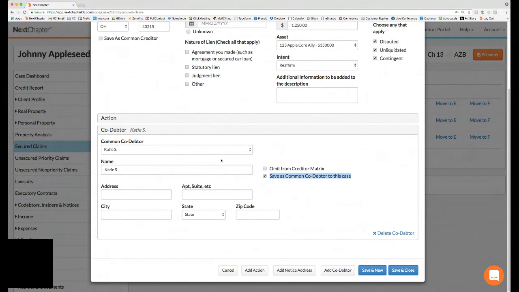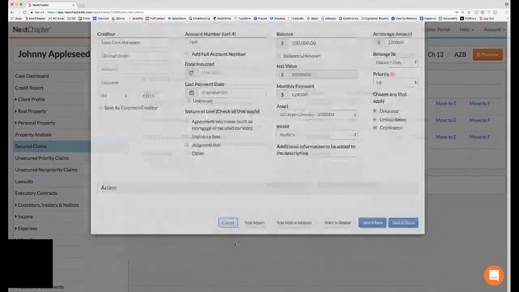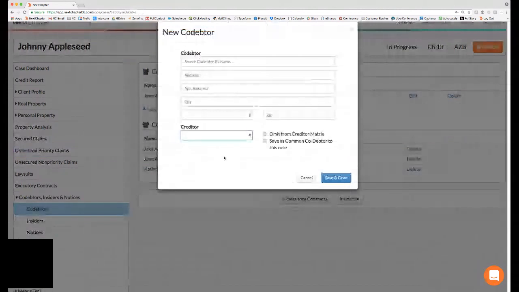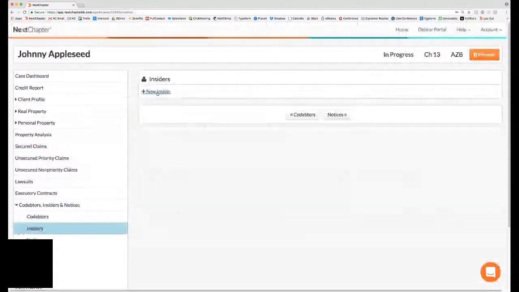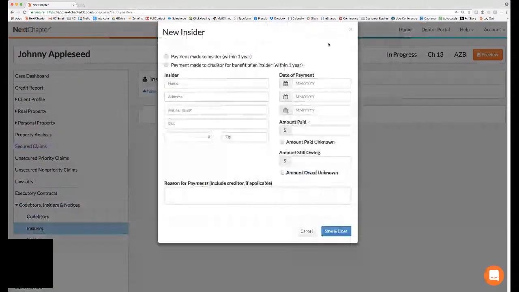So you can just select that from the dropdown, especially in those community property states where you're adding it over and over again. You can also omit from a creditor matrix too. And then, like I said, you can add them directly to the co-debtor section here by just adding a new co-debtor and then selecting which creditor it applies to. Insiders, this is where you can add a new insider for the SOFA.